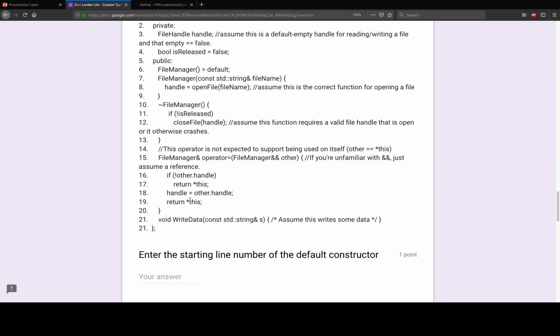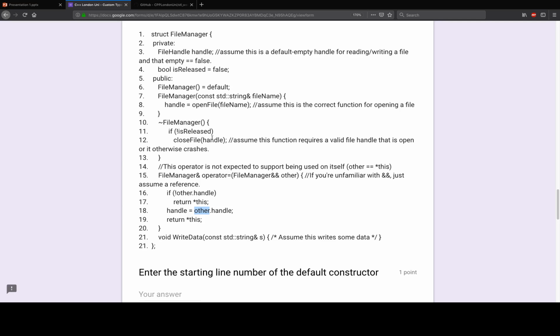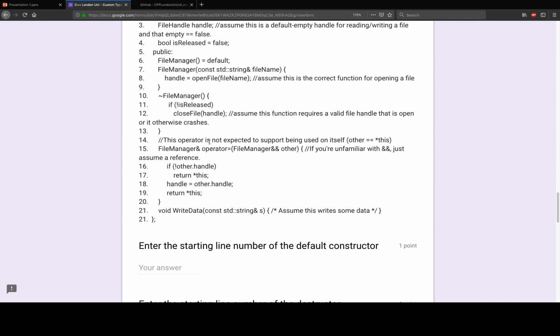Okay. So then we have the assignment of the other one's handle. What we don't do is unset it. So that means that when this other one gets destructed, even if we fix the destructor so it does check the handle, it's going to close it anyway, which is bad. We're still using it and it's going to close it. So one of the fixes to this bug was other.handle equals null, or a default constructed file handle, whatever you want.